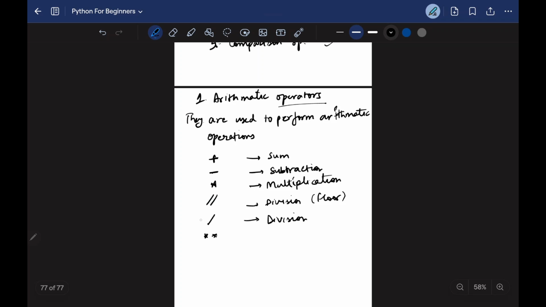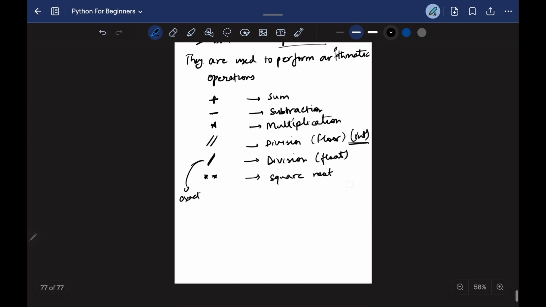The difference between these two is that floor division will give you the nearest integer value, and normal division will give you a float value, the exact value in the case of division. And the double asterisk is for powers. I'll tell you how to use each of them.